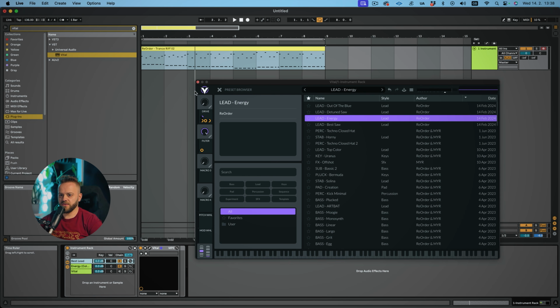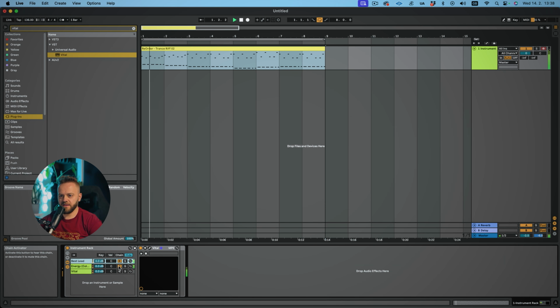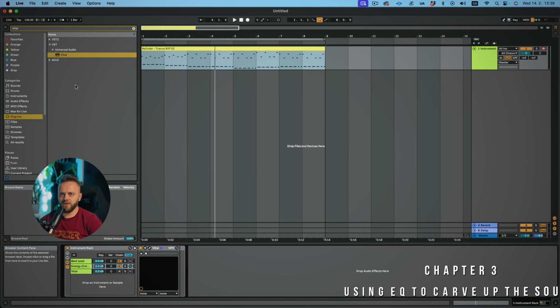It's absolutely gorgeous. We're gonna start. So now we have these two, and you can hear how they play together. So they sort of complement each other. The Energy one is giving this a little bit more low mids, and it's pretty nice. But we're not gonna stop there.